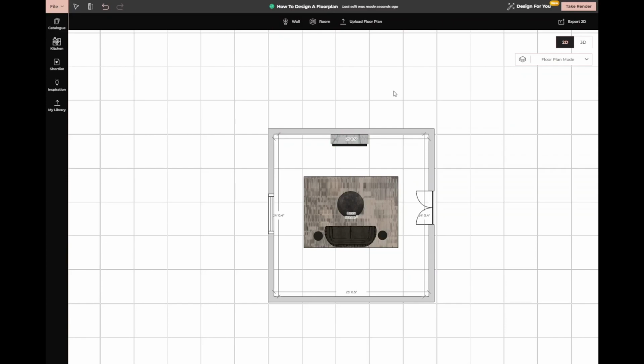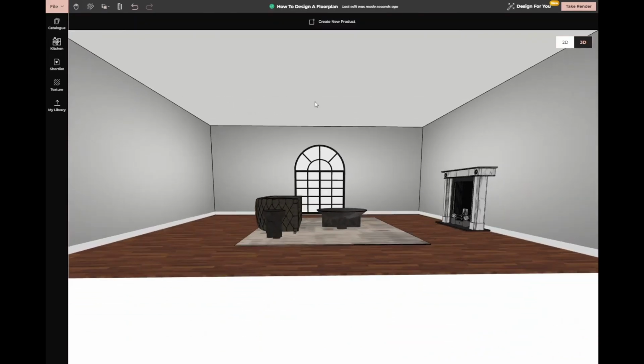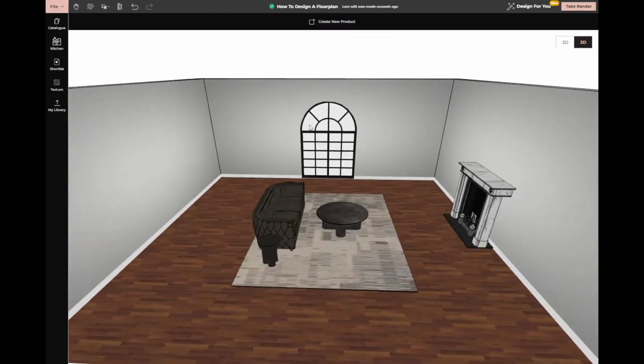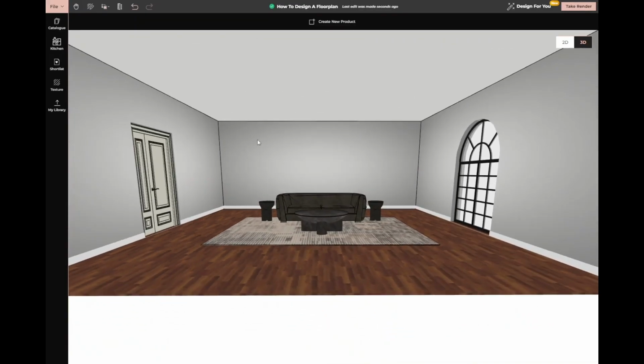Then I would like to add a wall panel. The best way to do it is to be on the 3D mode. So you just go on the right side of your screen and click 3D mode. Here you can see how your room looks. Then I would like to place a wall panel just on that wall.